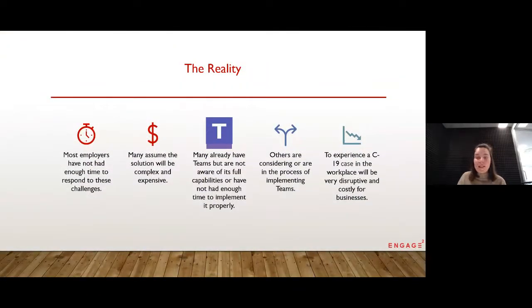So what's the reality? What we're seeing is that our clients are feeling like they've had not enough time to properly prepare and respond to this challenge, which is completely understandable given how suddenly we were all required to work from home. We do now, however, have some time to properly start thinking about and planning how we manage our workforce's return to the office.